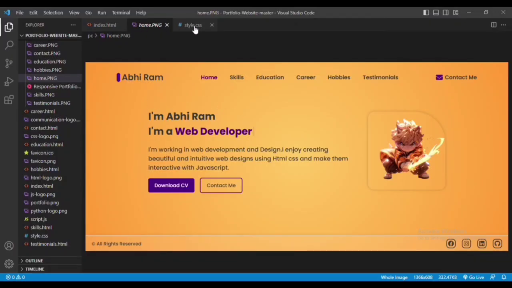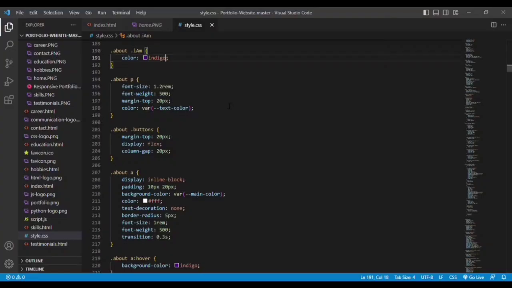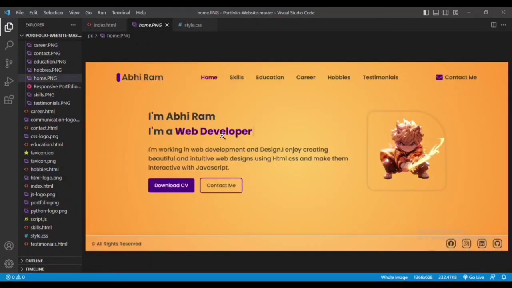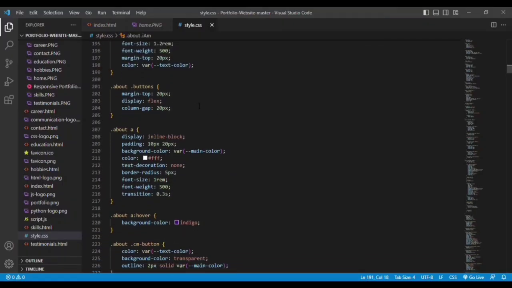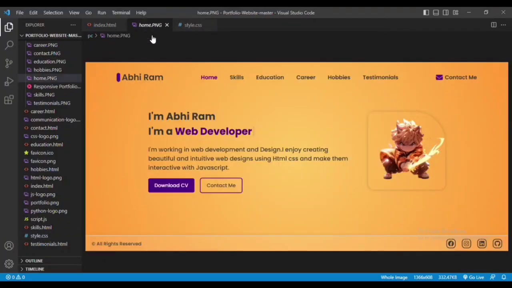Then we have about IAM. For this about IAM, you can see we are adding the color indigo for this value, that is the web developer typing value. Then we have about P for the paragraph element. We added the values font size, font weight, margin top, that is 20 pixel. You can see the gap above the paragraph element is 20 pixels of distance.